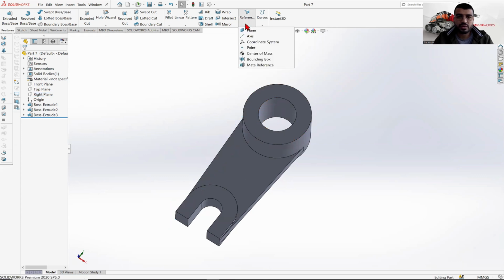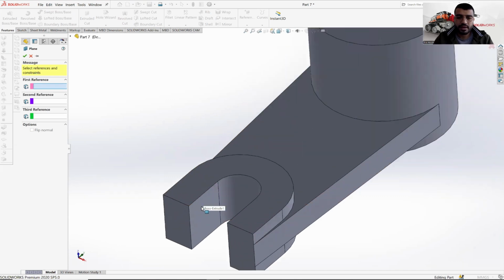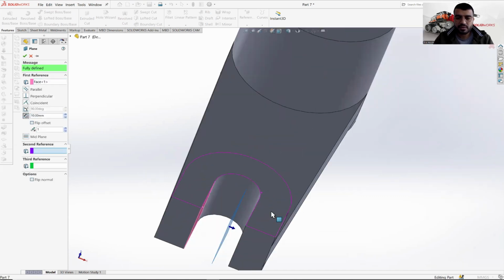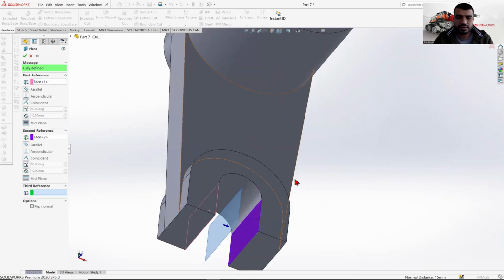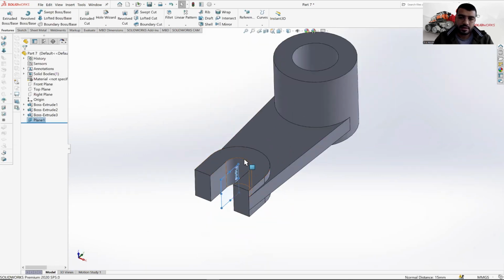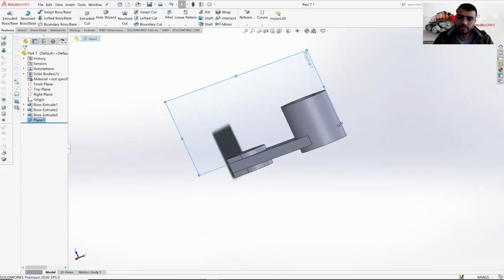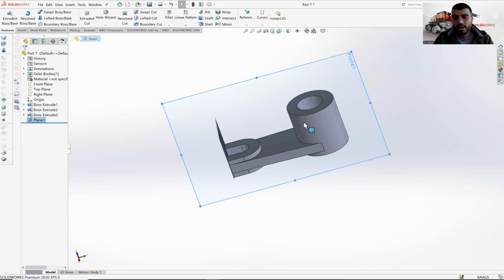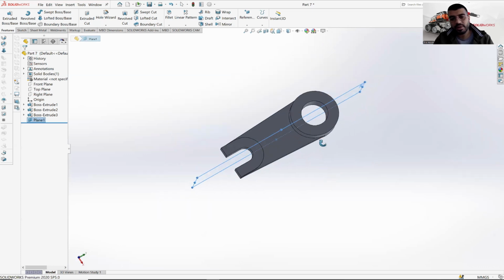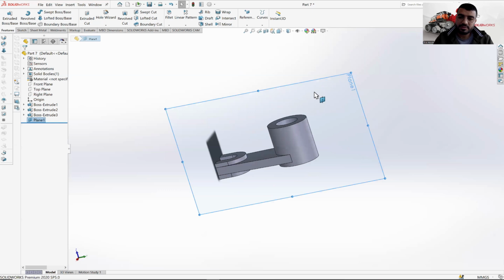What to do? I can click on Reference Geometry, Plane, and click on this surface and this surface. I will obtain a mid plane out there. I can drag it like this and like that. This is our mid plane. So we will draw our sketches on this plane.